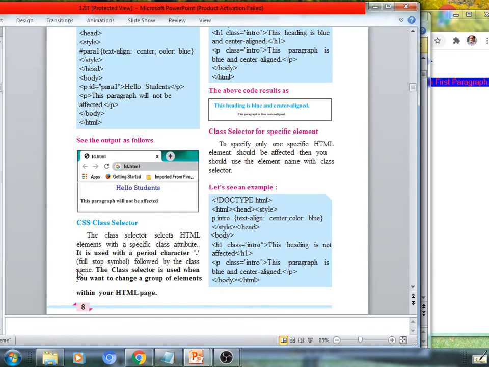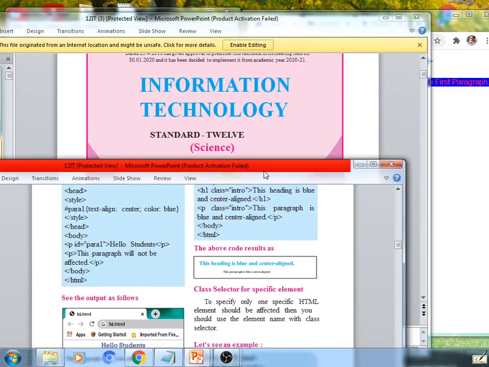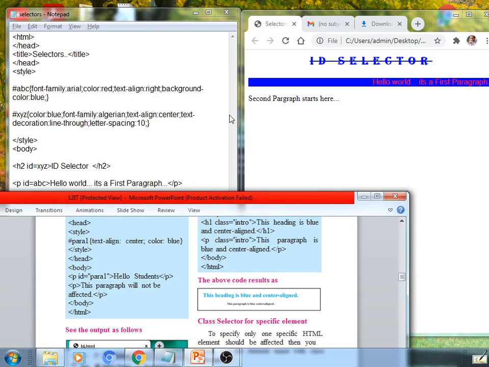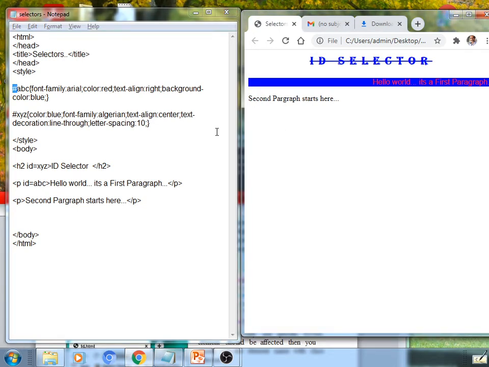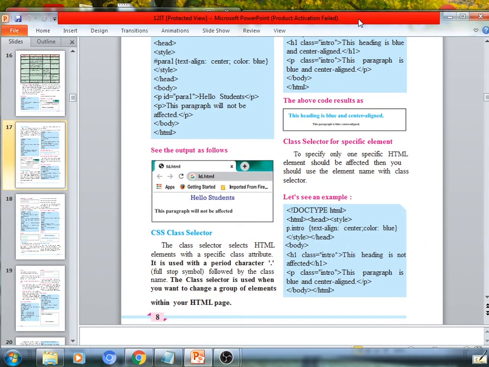Next sentence they have given, read carefully. It is used with a period character, that is dot, or we can say a full stop symbol, followed by the class name. Now we have given here names of ID selectors as ABC and XYZ. In the same way there will be a name like XYZ, like ABC, but instead of hash we have to apply here what? The symbol of dot. Okay. See here again, it holds more information like this.